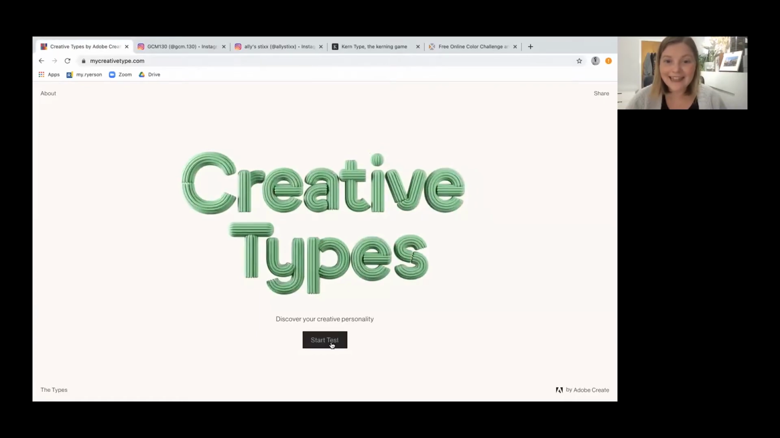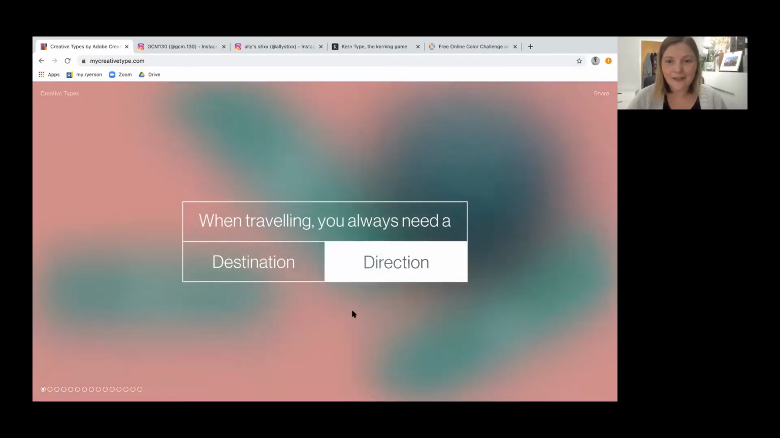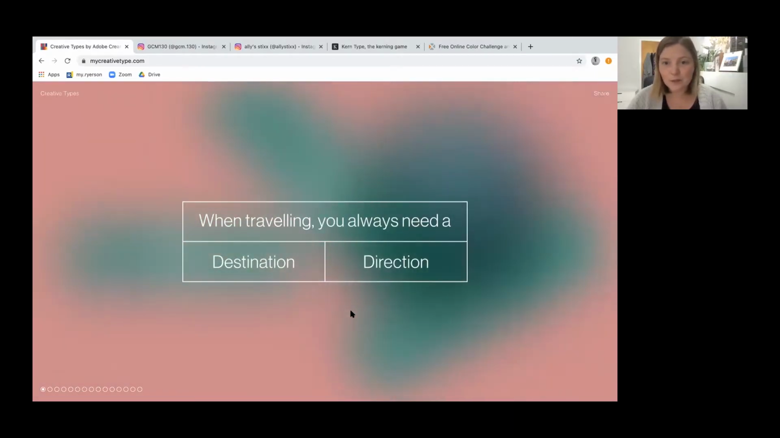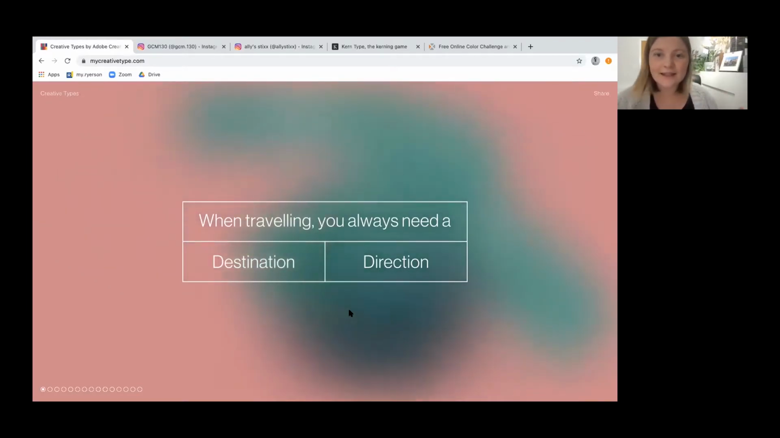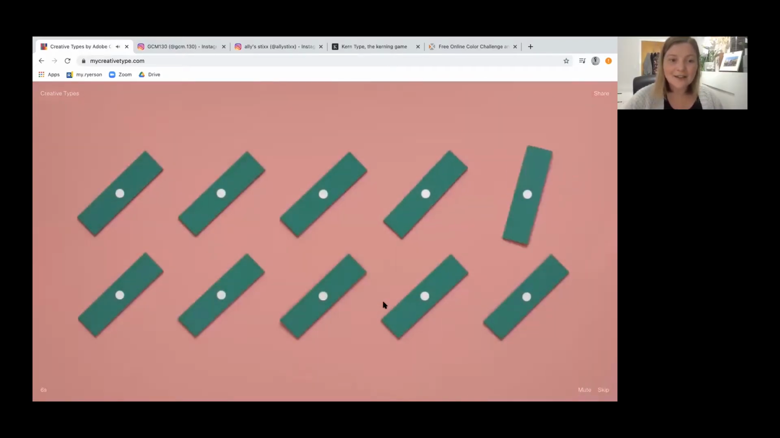So you can take the test. This is just like those good old magazine-style quizzes that tell you about yourself, and it's produced by Adobe. Adobe, of course, is the largest software company for the creative field. Then you answer the questions. There are lots of different questions, I think 15, 17, something like that. And when you're done, it tells you your creative type.